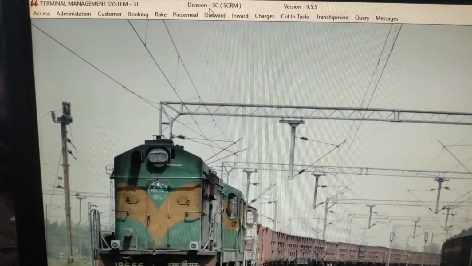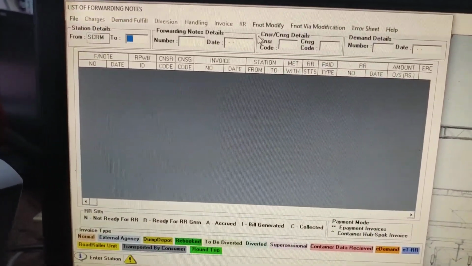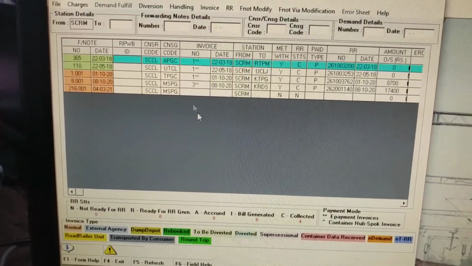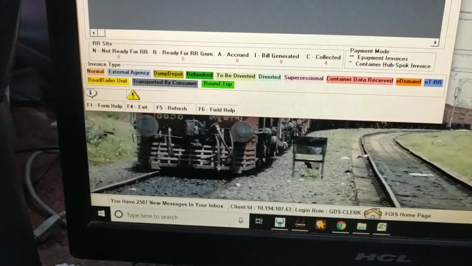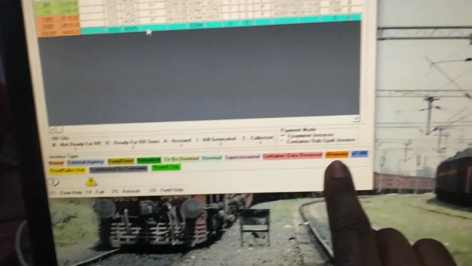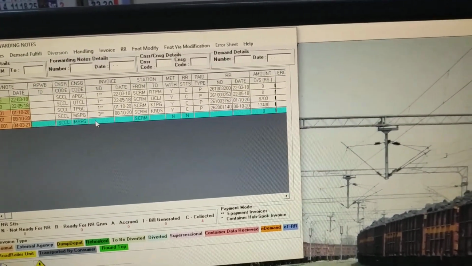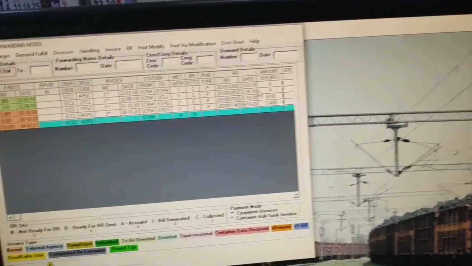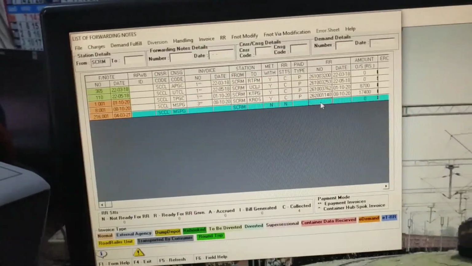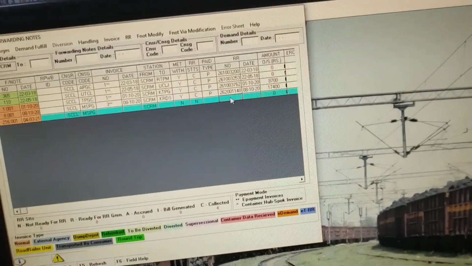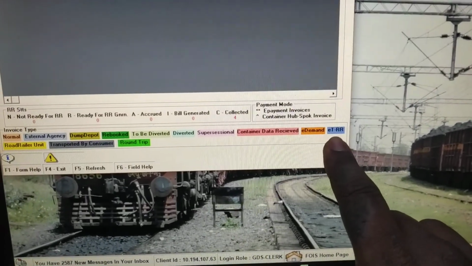here we are going to the TMS outward list of forwarding notes and pressing F5, and at the last we can see that the color coding given for e-demand, that is orange color, is not getting reflected anywhere in this particular demand. Also in the RR number column, the ETRR color code is not available. Here it is the ETRR color code.